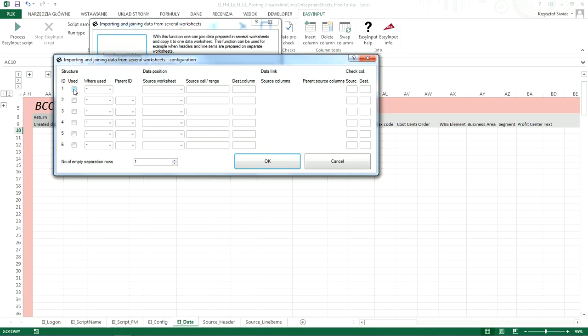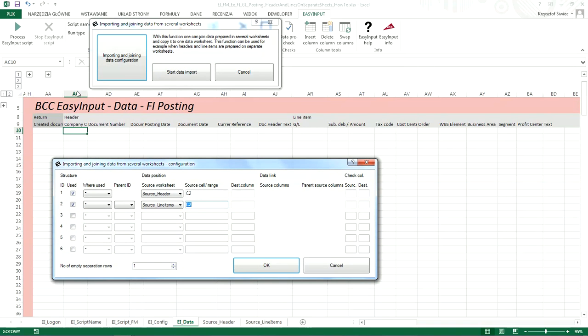We have data in 2 worksheets, that's why I'll enable 2 rows of the configuration. The first for header lines and the second for line items. The data starts in cell C2, both for header lines and for line items, and should be copied from column AC to the right for header lines and AR right for line items.